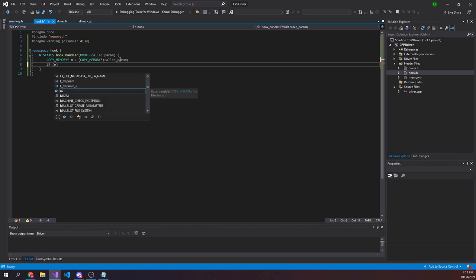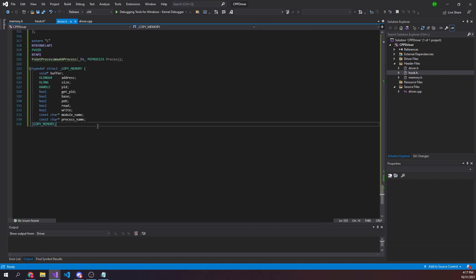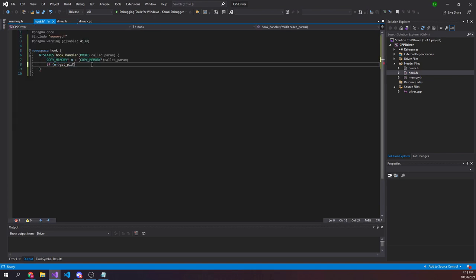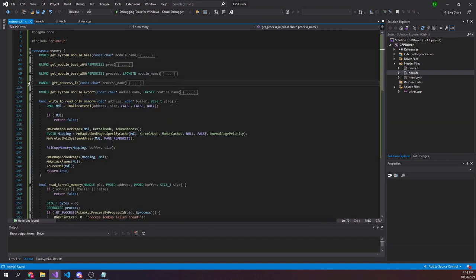Alright, so if m get PID. So we go here to m copy memory. So in our function here, like in our user mode, if the function that we call is get process ID, then we're going to give it the process ID. So if it's process ID, then we're gonna do m PID equals memory get process ID. Alright, and then m process name. So this function we did in here, we're calling that.